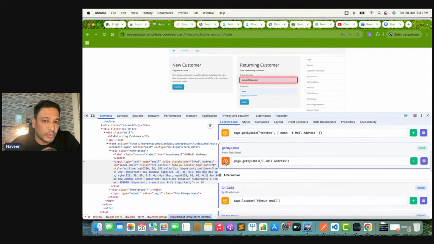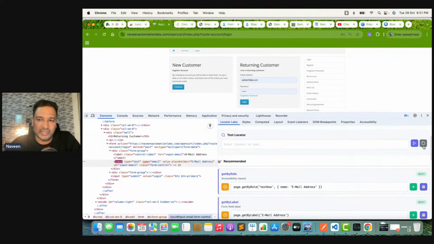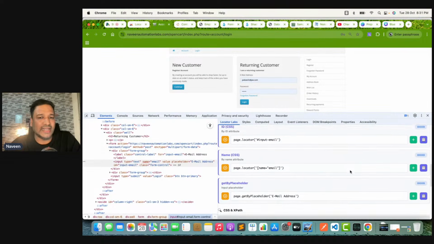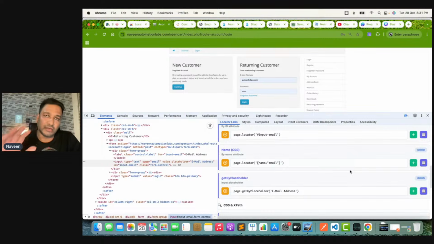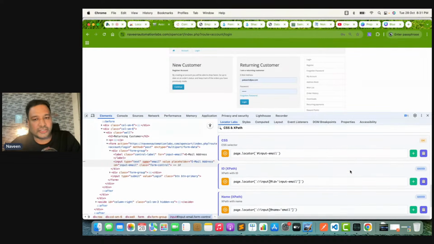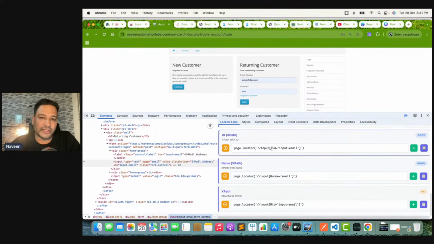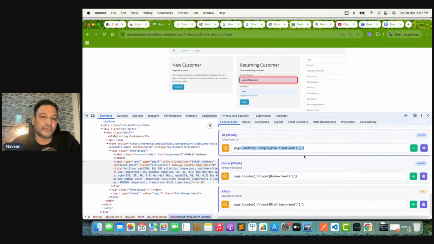So get by label also you can use it, right? You say, okay, no, I don't want to use all these things. I just want to use normal XPath and ID, CSS based locator. I'm really comfortable with that only. So go with the XPath if you really want to use XPath. So see, this is the XPath we use, this one. So simply inspect it. XPath is also inspecting it over here.